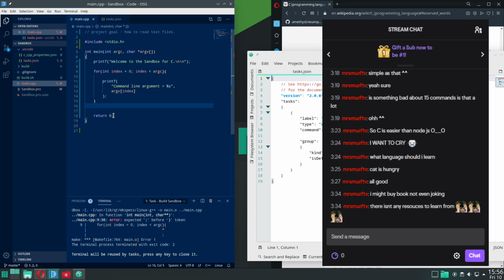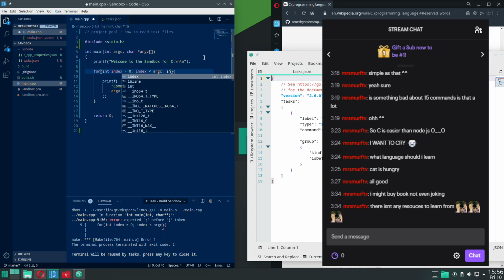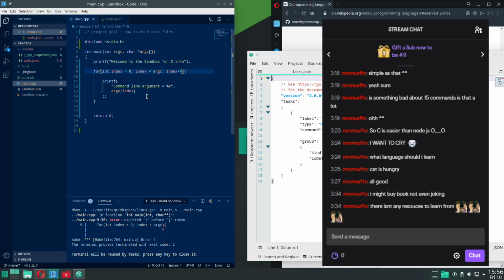Semicolon, semicolon, semicolon. Which semicolon are you looking for? Number 9. Ah, yes. There. I never told it to increment the index. Plus, plus. That's where the name C++ came from. But it's not just C++, it's in C as well. All that does is take index and add 1 to it.